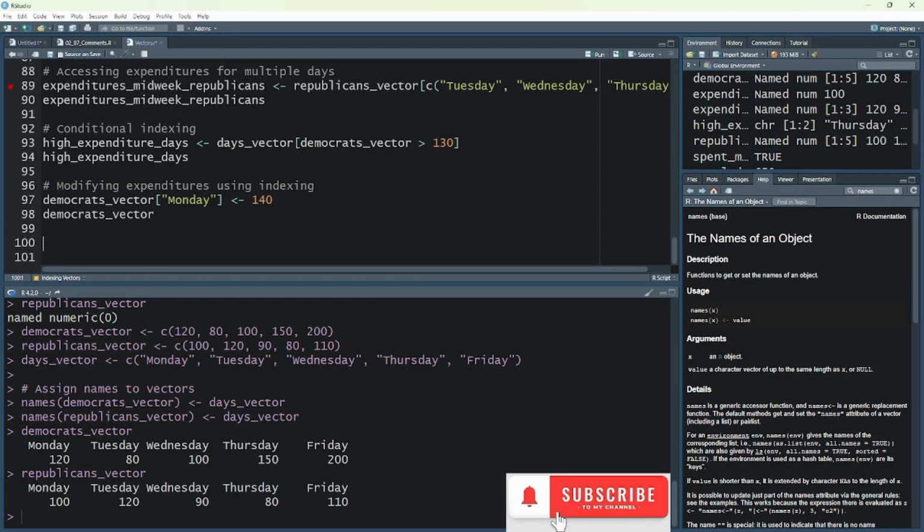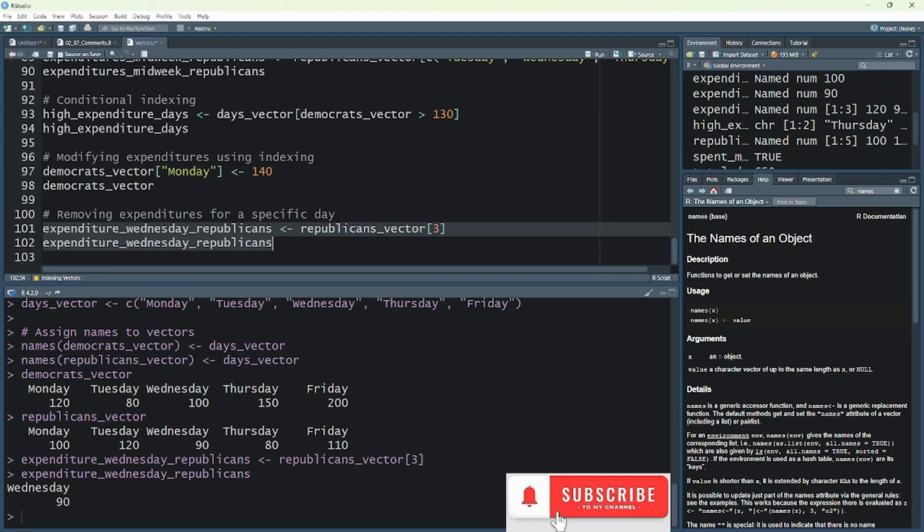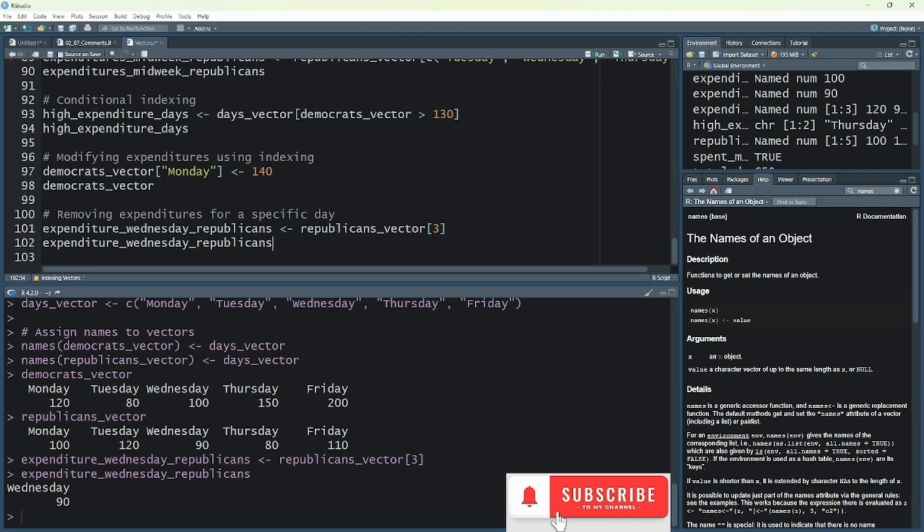Assuming we are interested in how much the Republicans spent on Wednesday, we can slice that data with the number 3 instead of using Wednesday, because we know that the data for Wednesday is in the third position in the Republicans vector. Using 3 in our squared bracket will give us the same result as using Wednesday. If you check it out, it gives you the information for Wednesday, which is 90, and it's the same result that we had when we used Wednesday for the Democrats on line 85. So you can use numbers for indexing as well.